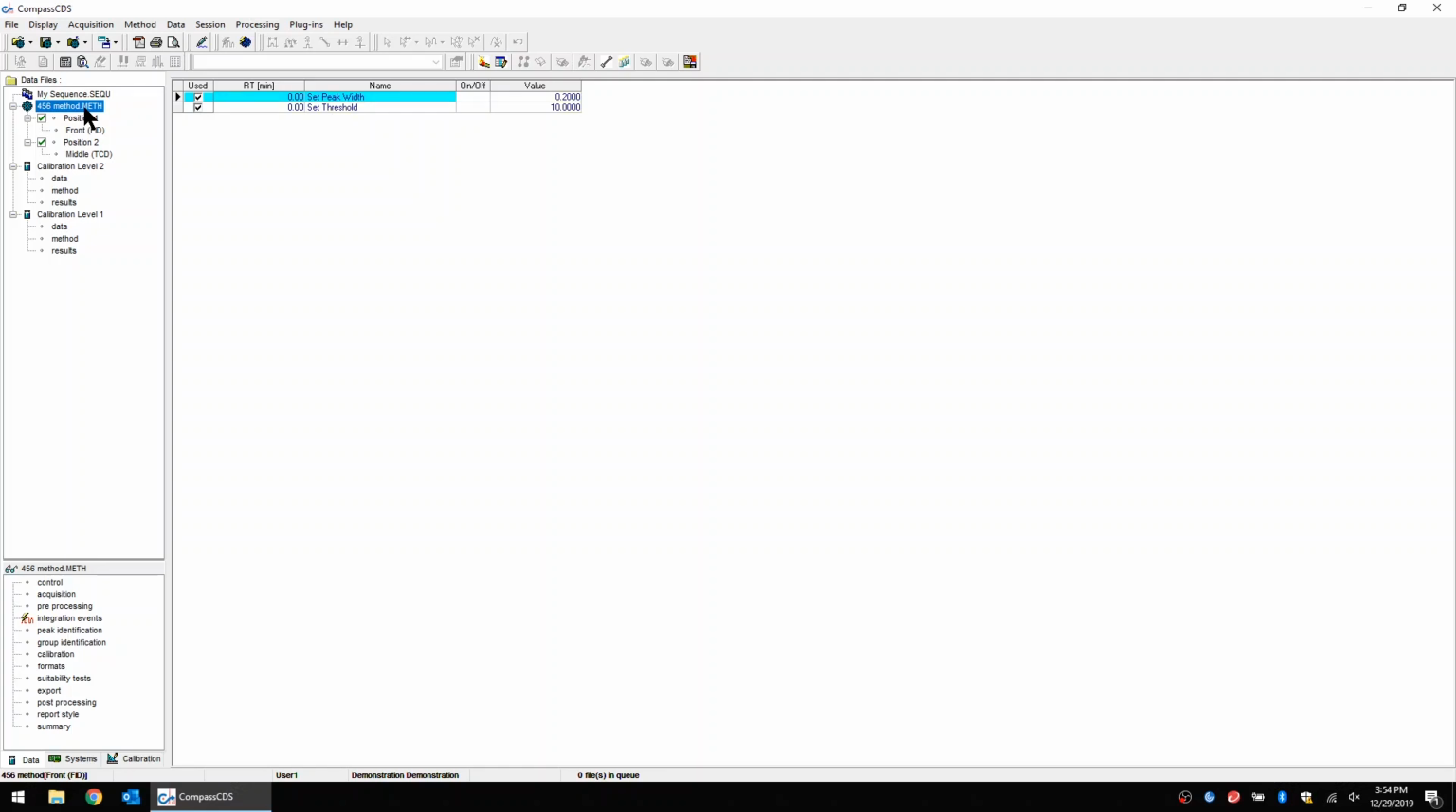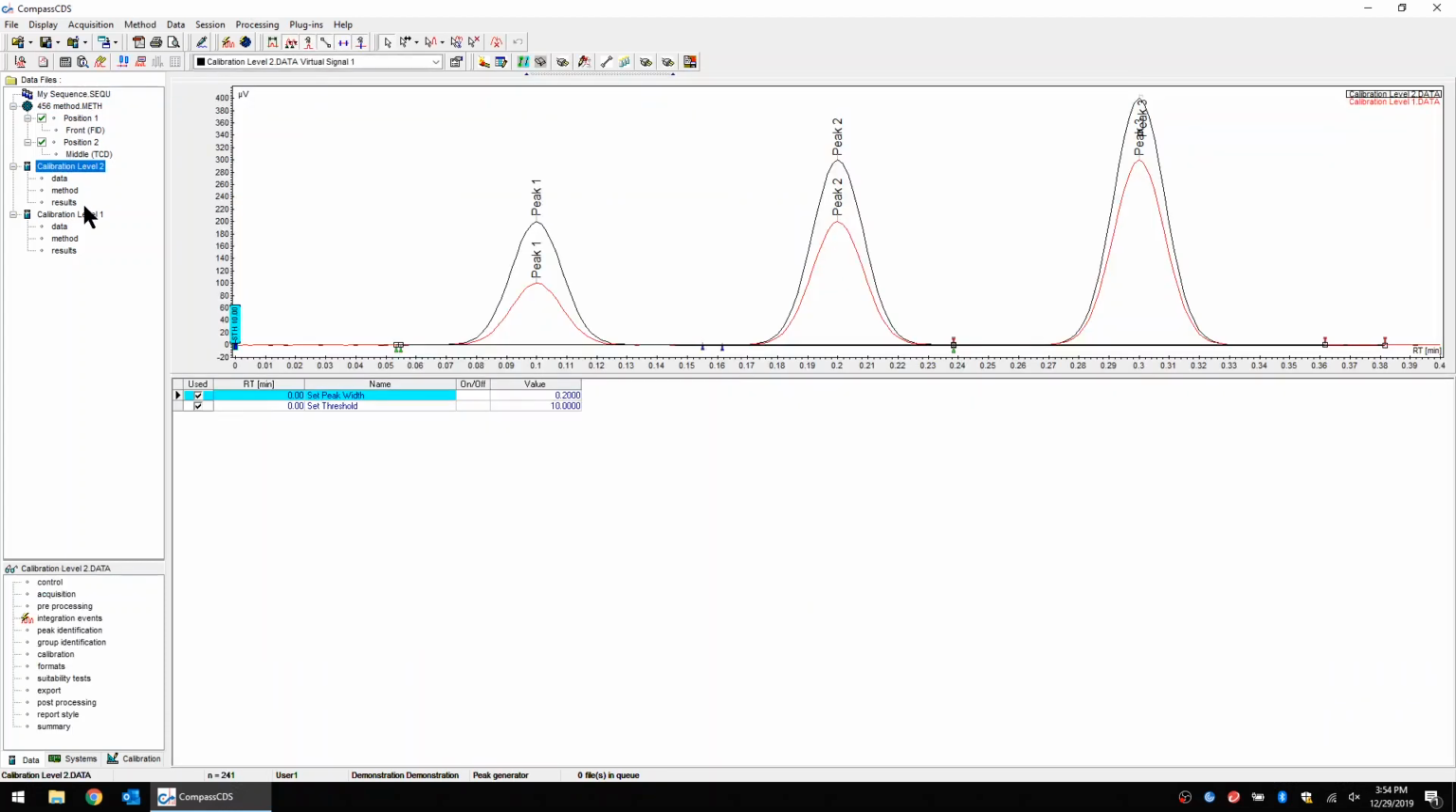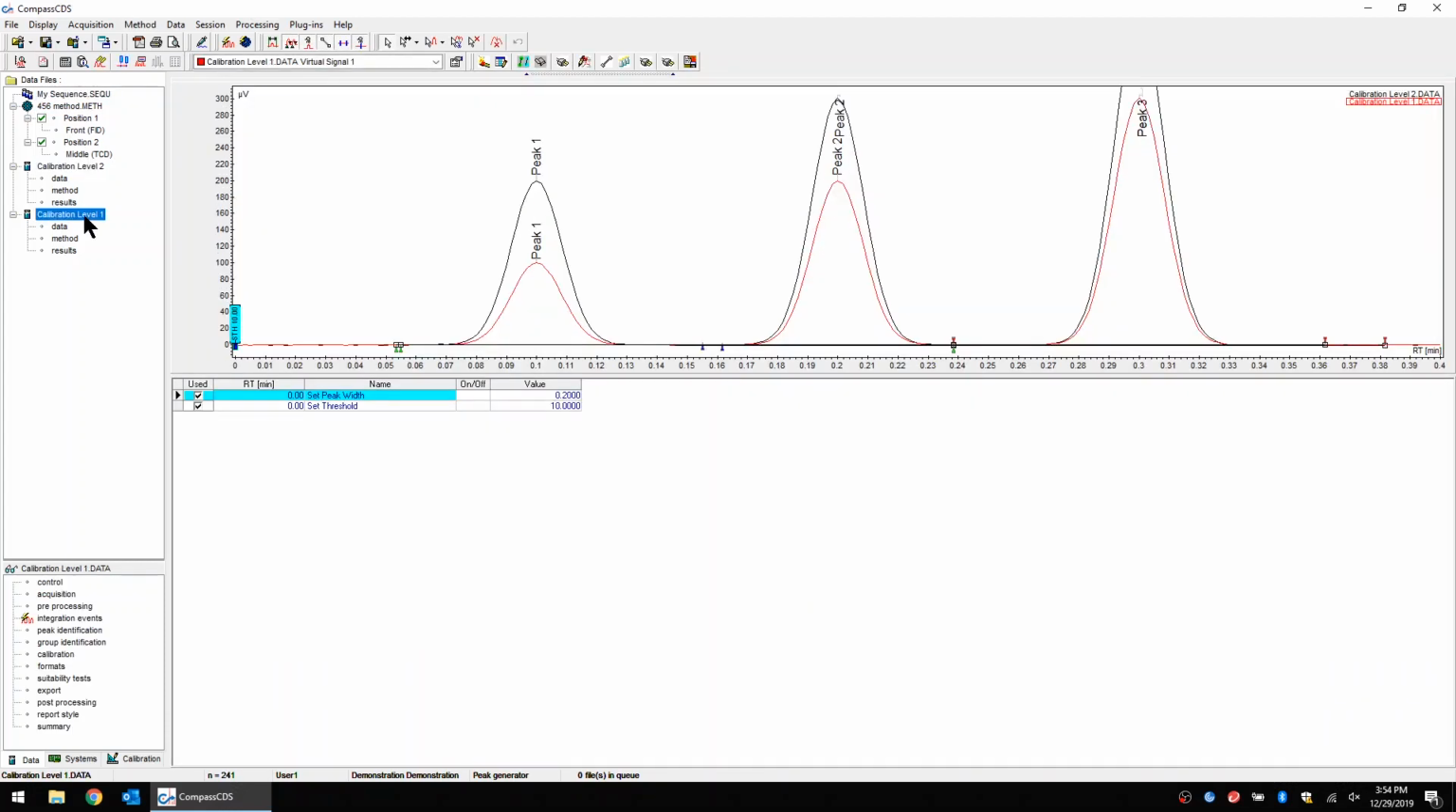In this example, we have a method, denoted by the gear symbol, a sequence, denoted by multiple vials, and two chromatograms, all open at the same time. Switching between them is as easy as clicking on the file name. The right-hand side of the window changes depending on the active file.